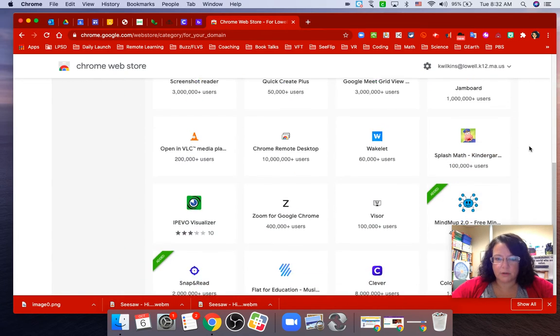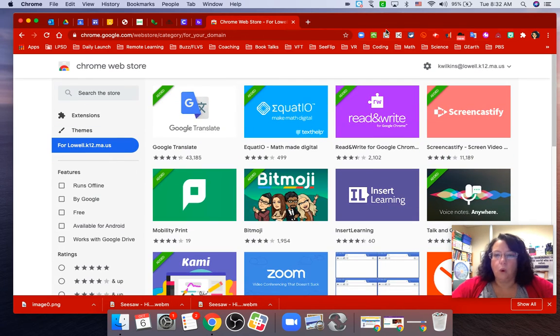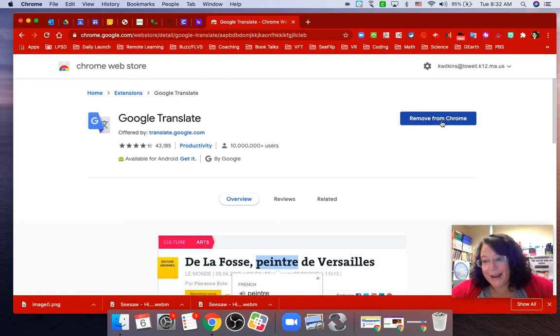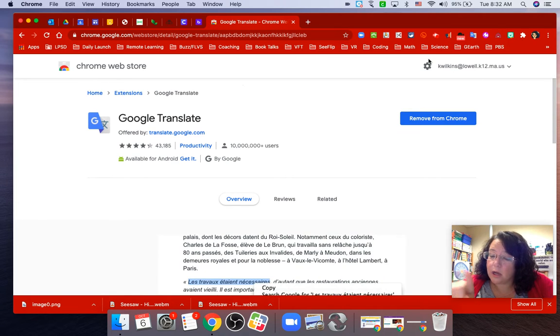When you click on it, these are extensions that have already been approved by the district. So if you want Google Translate up here and the kids don't have Google Translate, you have them go to the web store. They click on the district listing, they click on Google Translate. Mine says remove from Chrome because I have it. They would have add to Chrome. They'd have to go through a couple of steps to authenticate, and then there it is.